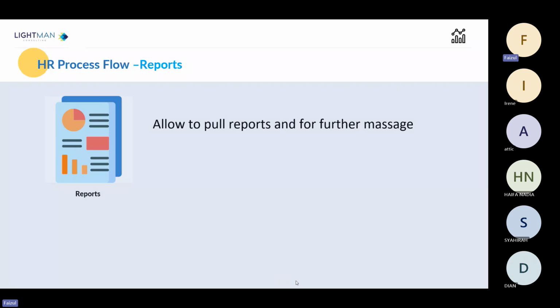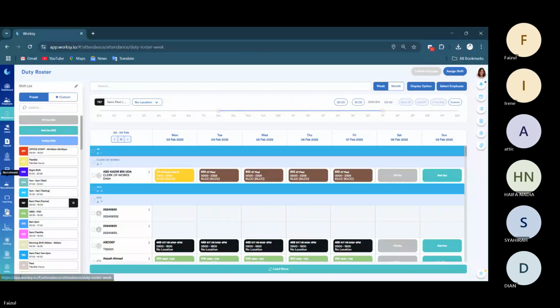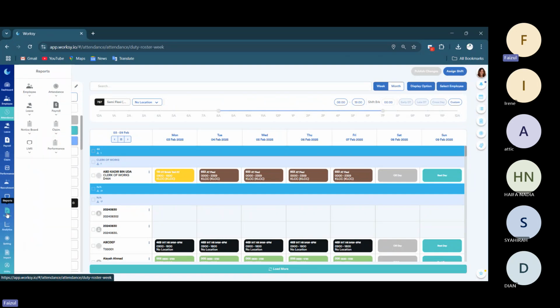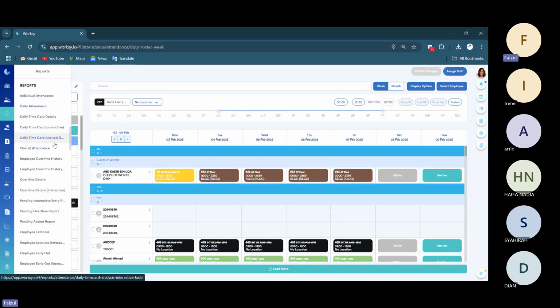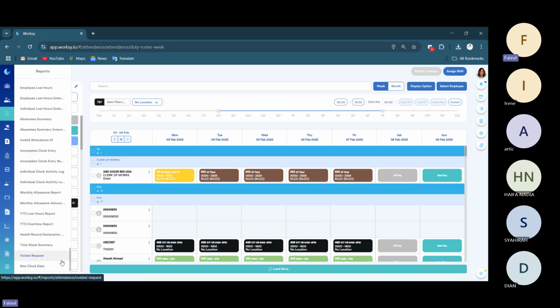All right, so how to view the attendance report? We go back to the HR system. Here, go to the report and also go to attendance. From here we are able to view the attendance reports. Okay, so this one is all the attendance reports. Here you can choose which part you want to view.